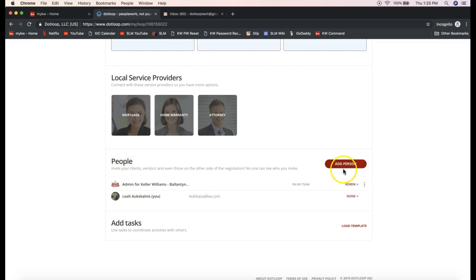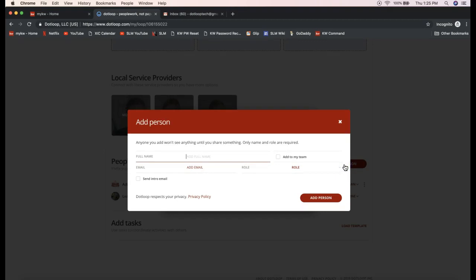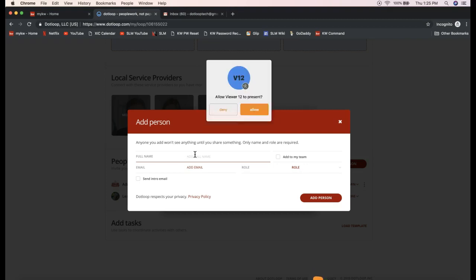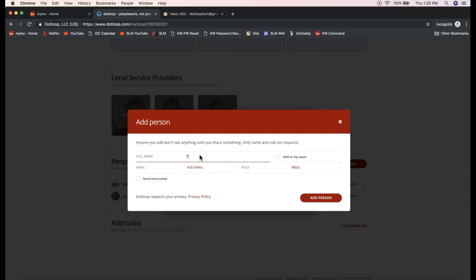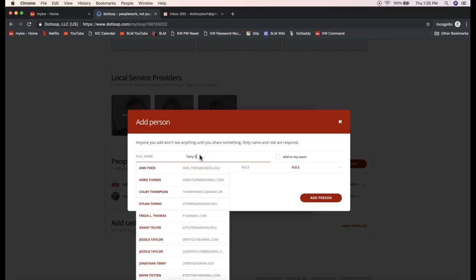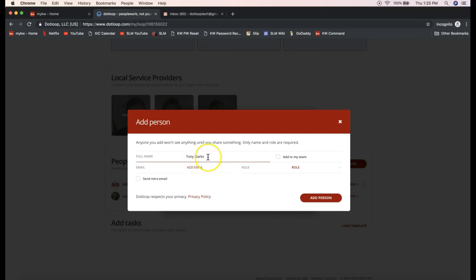So let's go ahead and add our client, and we'll do that by clicking add person on the top right here, that red button. There are 3 main things that we'll need to put in for our client: their full name, email address, and role. So if you want to go ahead and put in John Smith or your favorite movie character, feel free to put that in. You can put in your spouse's name, whoever you would like to be your client for today's class. I'm going to have Tony Stark purchase a home or list a home with me, for any Iron Man fans.